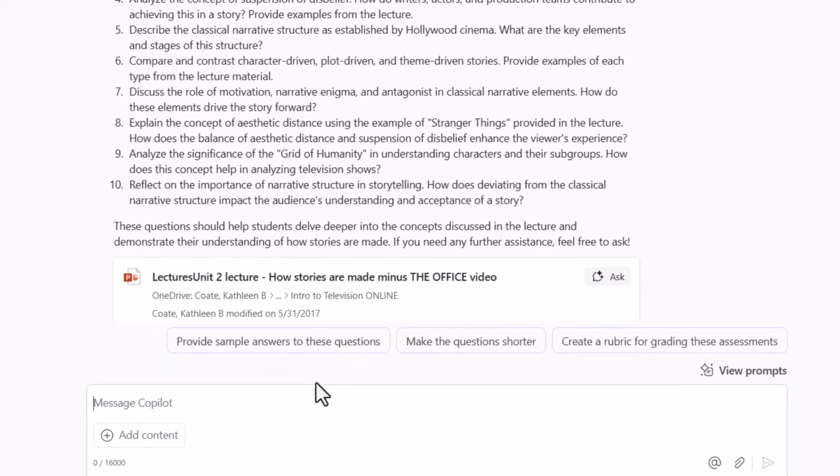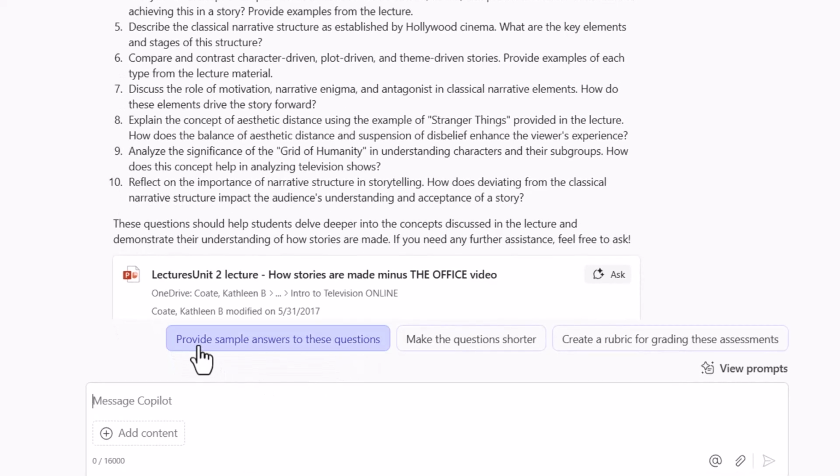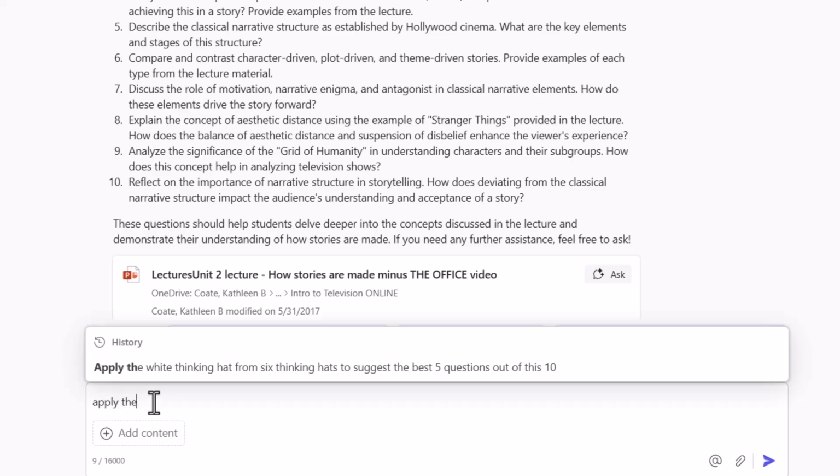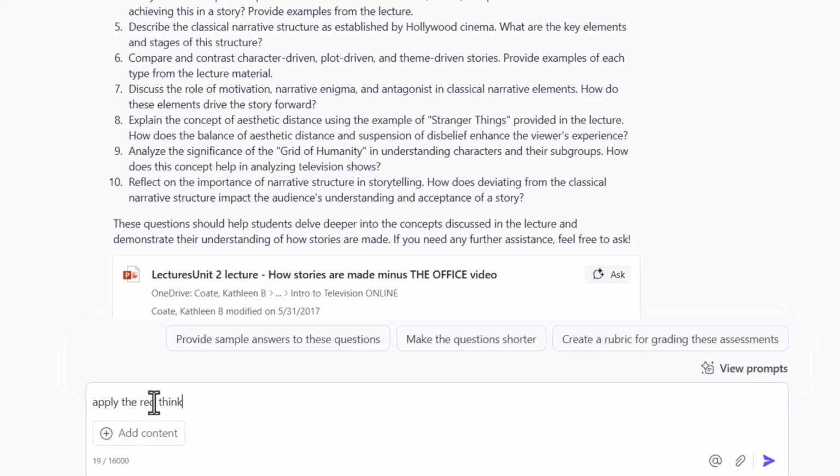I can ask it to provide me sample answers to the questions, make the question shorter, create a rubric for grading the assessments, or any other kind of prompt that I might want to add. Here, I might want to ask it to apply the 6 thinking hats. I'm going to ask it to apply the red thinking hat. I want to see what it can pull out in terms of emotions to these questions and rewrite them. Let's just see what happens.